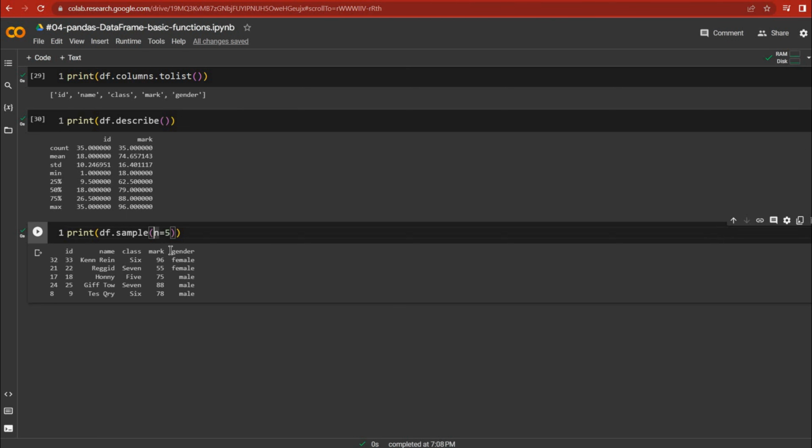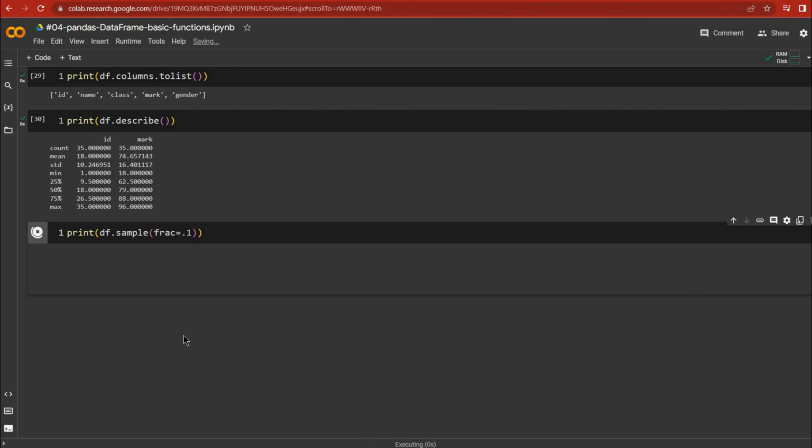Every time I run it, I will get a different set of records. Now I can also use a fraction. Say I want you to use 10% of the total records. So I can say 0.1. So I am specifying that you return 10% sample records. Here it is. Again I am running, I will get a different sample. So I can use this to experiment instead of loading the entire data frame.